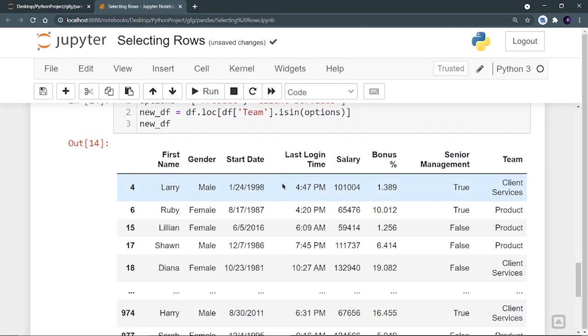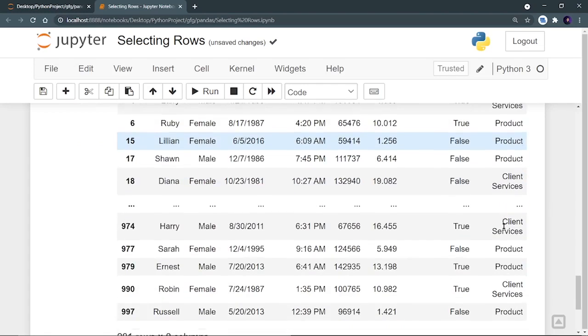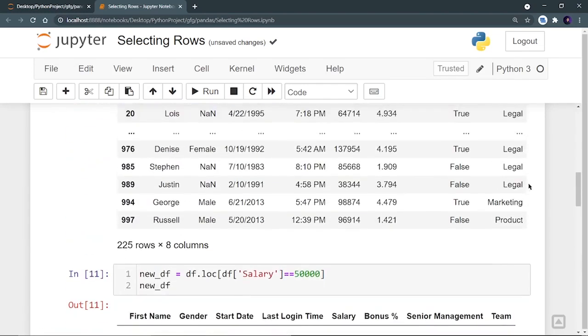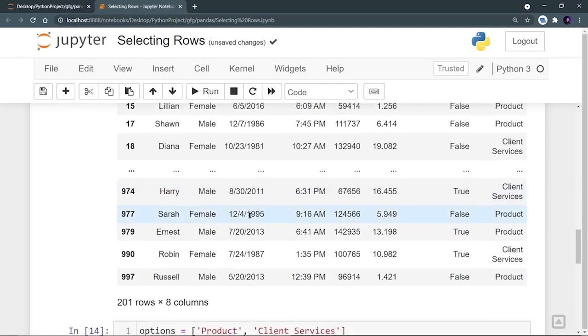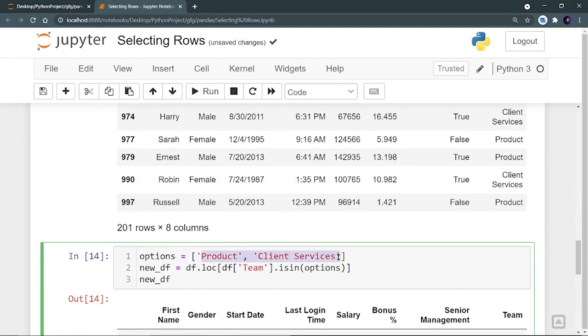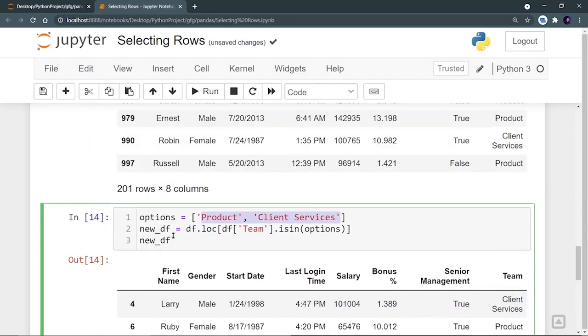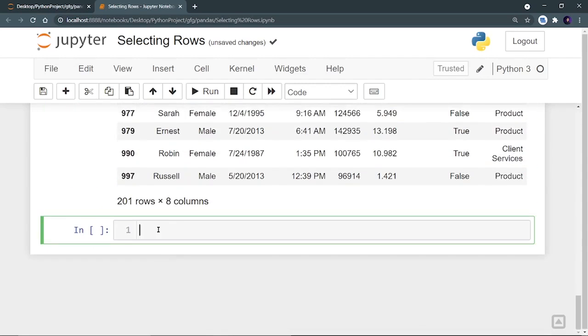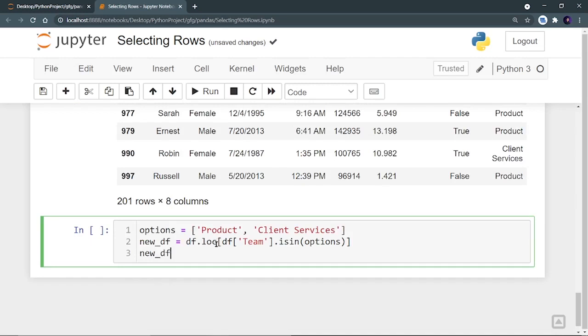Now let's say I want to print those rows whose team does not belong to client services and product. For that I can't write all the other options. Let's say all other options are around 100. So I'm not going to write all other 98 options in this options list. So what I will do, I'm going to copy the same thing, paste it over here, and I will just write one character, that is this tilde sign. So when I print it, all the rows whose team does not belong to product and client services will be printed, and product and client services rows will not be printed.